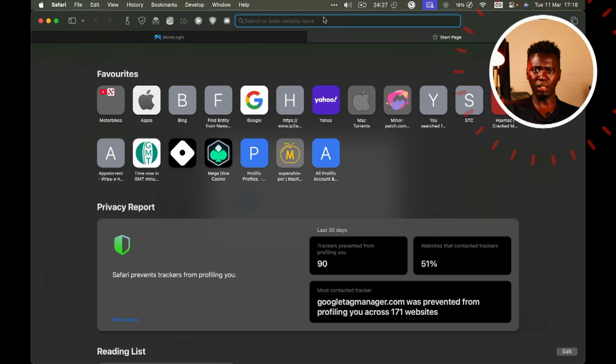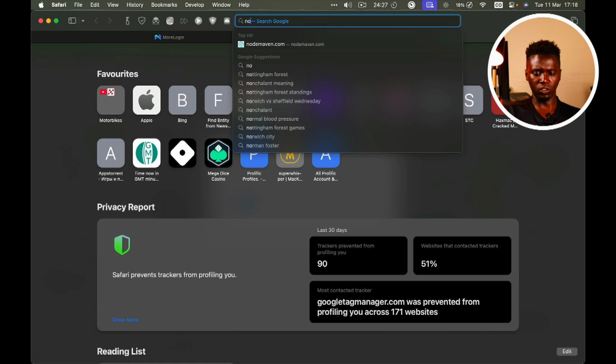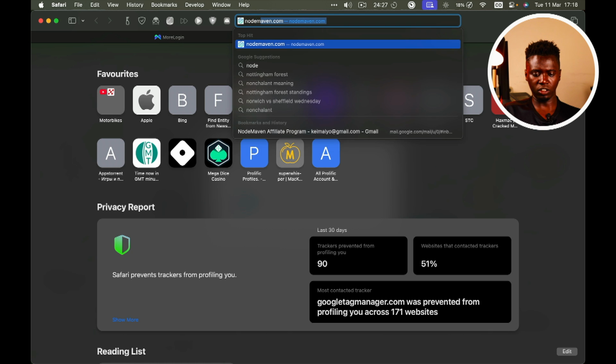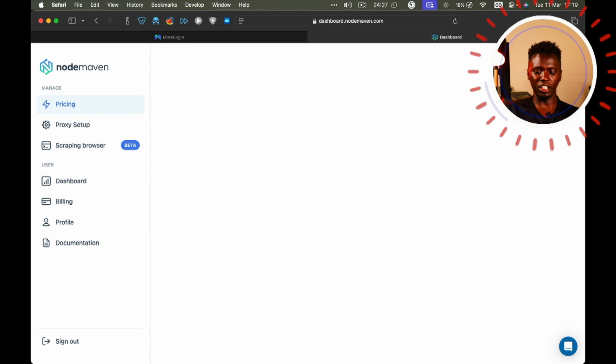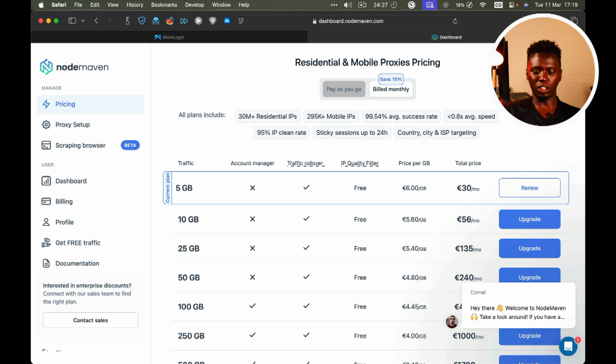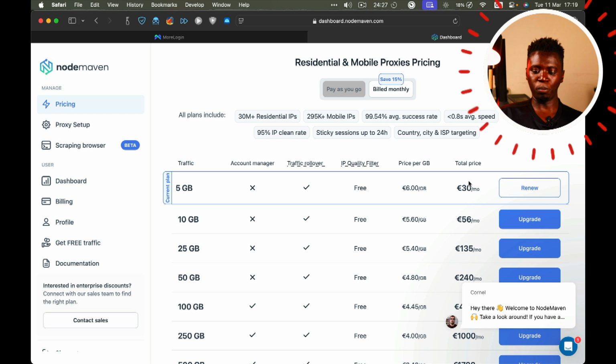If you're new and haven't signed up to Nodemaven, there's a link in the description. Use that link to sign up to Nodemaven. So you're just going to go to Nodemaven.com. We can just Google Nodemaven. Here I've already logged in. Using that link, click start trial. The first trial is basically going to require you to pay $5, but you can pay for the $30 a month subscription. That way you can use it to open many other accounts.